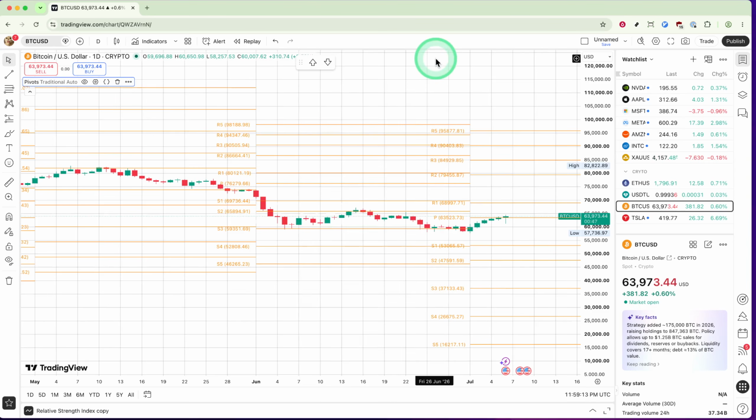You're now ready to begin analyzing your chart using the pivot points. These lines will help you identify potential reversal zones or areas where the price might consolidate, making them a valuable addition to your trading toolkit.